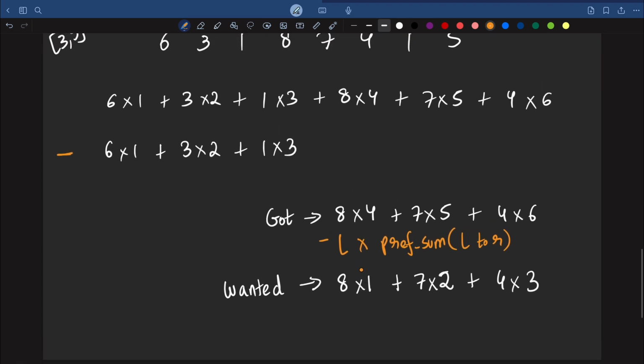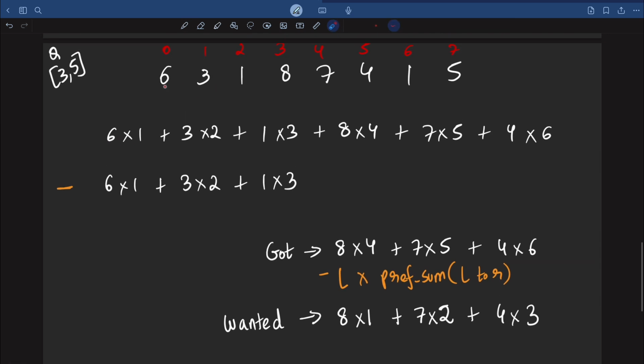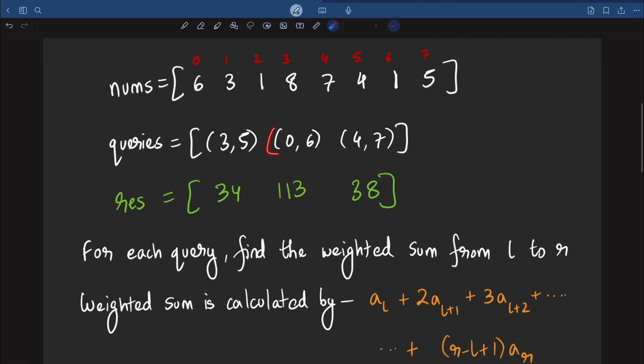So the formula that we got is, first we have to calculate the total weighted sum from index 0 to index R, and remove the weighted sum from index 0 to index L minus 1, and whatever answer we got from that, I have to reduce this much amount in order to get the actual value. Okay, I hope you understood this part. If you haven't, please try out other queries as well, on your own.